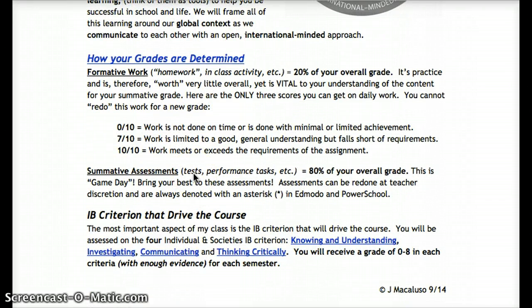Your grades. It's a big thing at Cherryland Middle School, the way in which we do grading as we've begun to change into more of an IB model. You can click on this link, which will take you to our little pamphlet about grading. But I'll give you the basics. Your formative work in my class is worth 20% of your overall grade. It's because it's practice, so therefore it's not worth a lot.